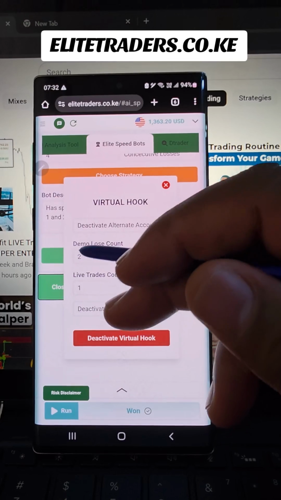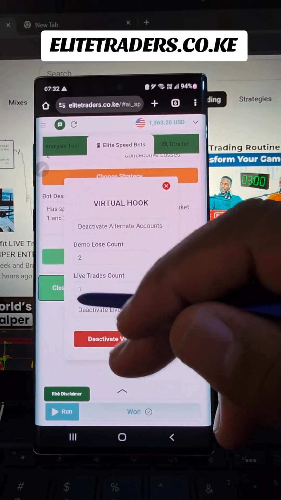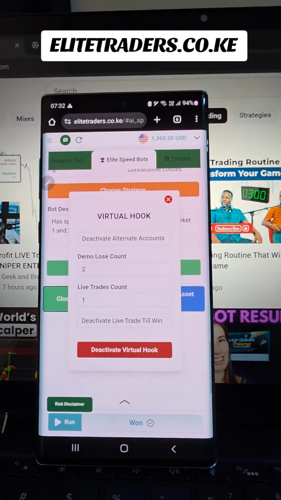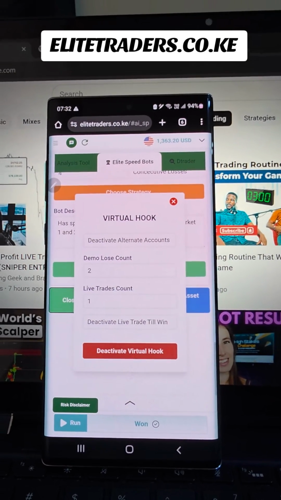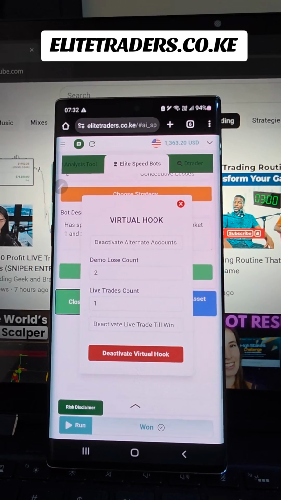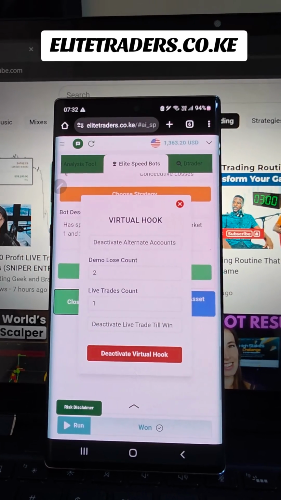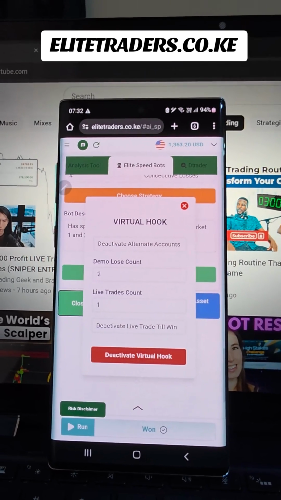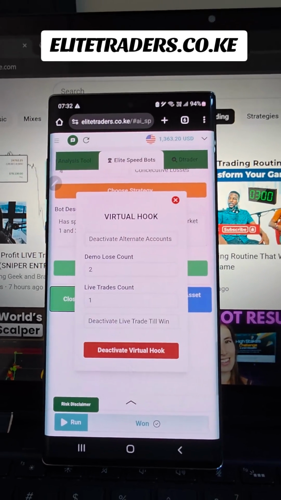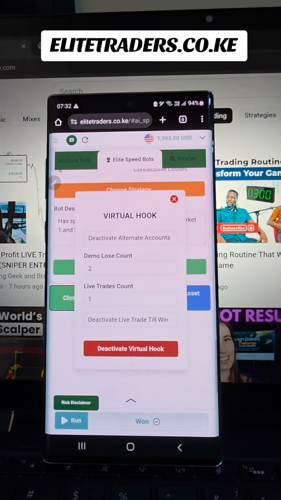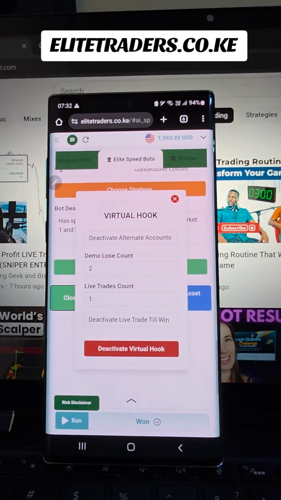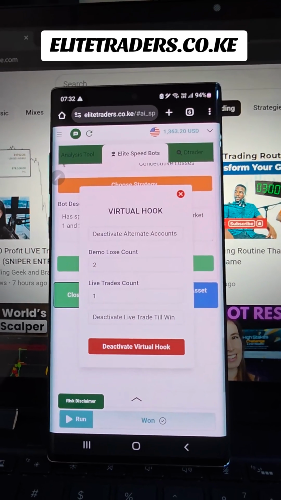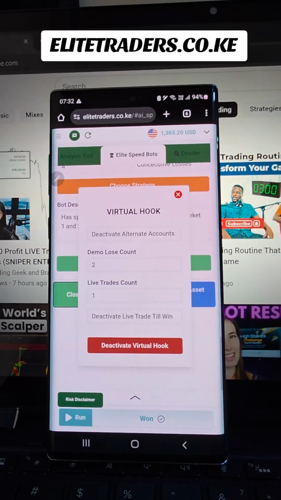For example, 3 virtual losses, 2 virtual losses, then live trades is 2. The robot will only execute 2 trades, either win or loss. If it's a win, it will still proceed to execute the next trade. In case it's a loss, it will still continue to execute the next trade. Then in case of a loss in the next trade, the robot will switch to the virtual and make fresh entries. I'll also try to take a trade now using the 2. We'll set live trade count to something like 2, then virtual losses to something like 3 or even 2.